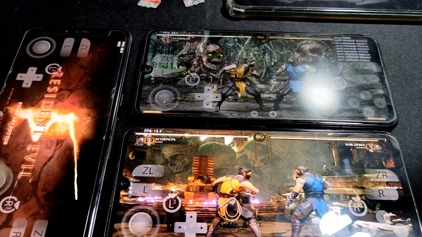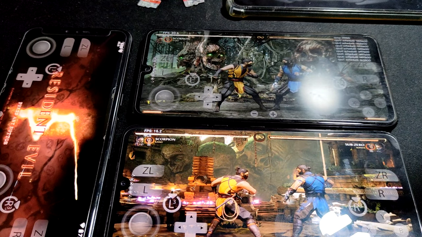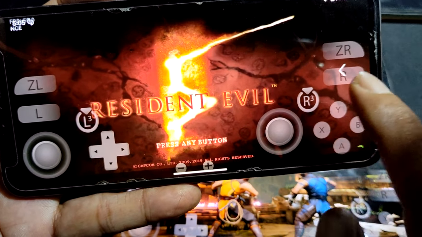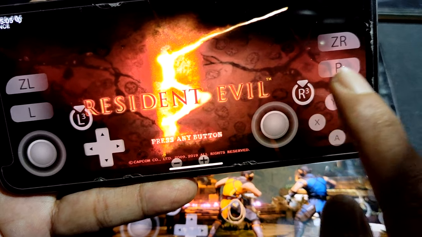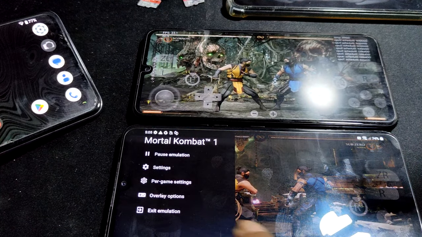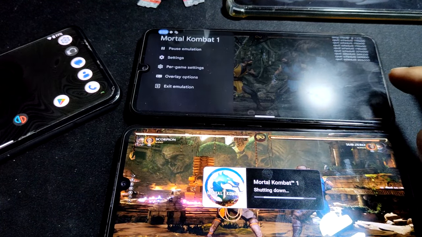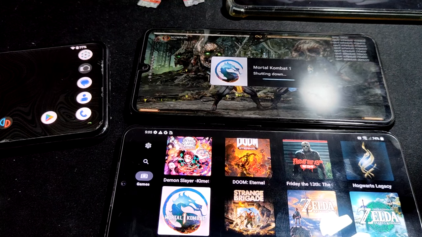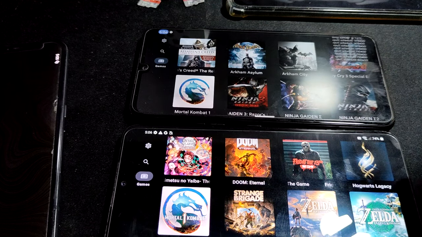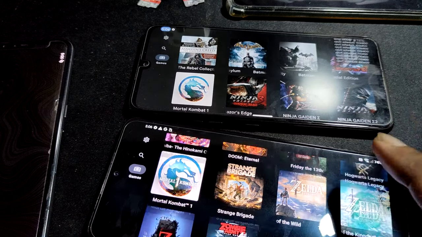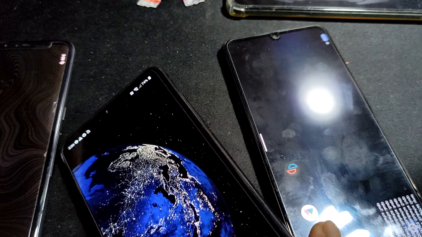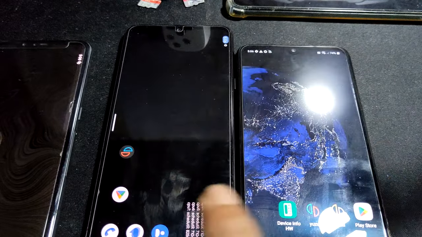Why this one resident hero? Even you want to exit, it freeze. Exit. This one exit faster. More or less, that's good because the RAM is still there. The actual RAM. So, V50S, G8X.